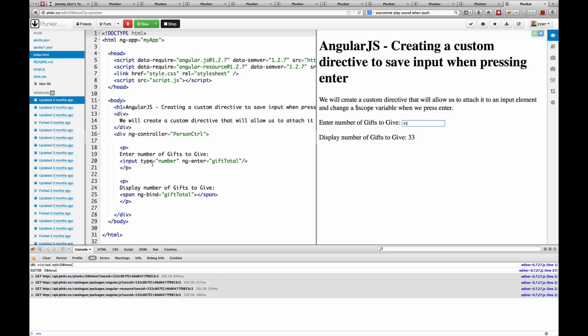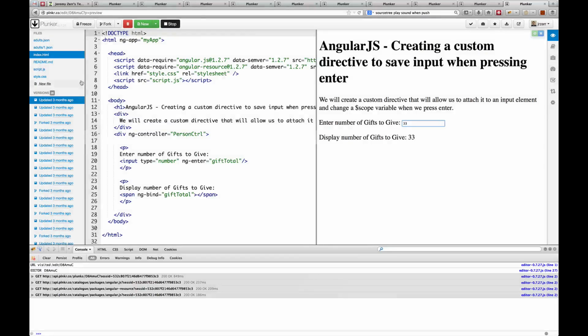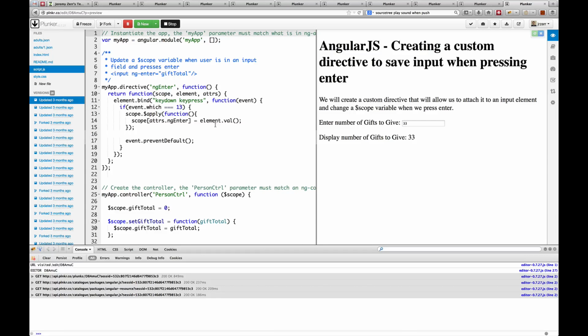The HTML is the same as in our previous example, but I'm saying ng-enter equals gift total. So I'm saying this is my custom thing. Even though it's named ng, it's probably bad practice on my end. You really shouldn't name your own stuff ng, because they could potentially someday add their own ng-enter. But for this, it doesn't matter too much. Then I give it the variable that I want to save to when I hit enter. This part's the same, just binding to the gift total to display it. So let's take a look at this.